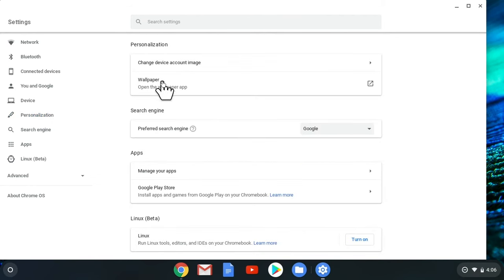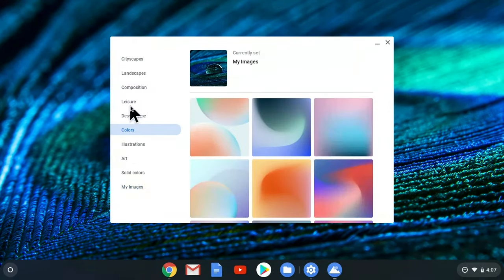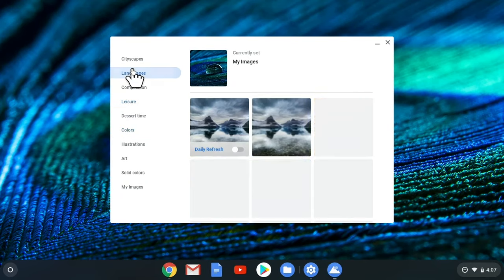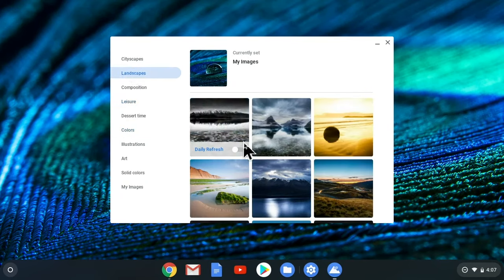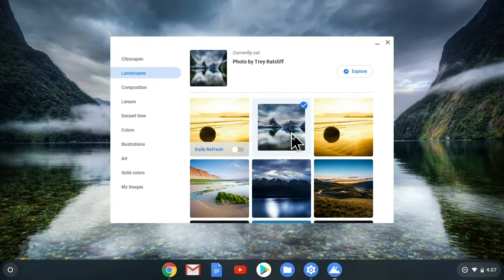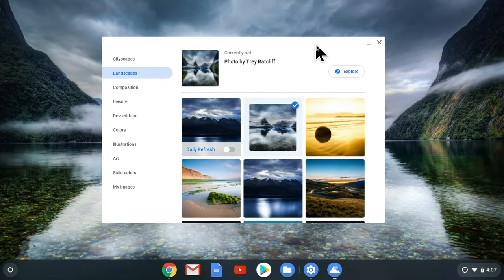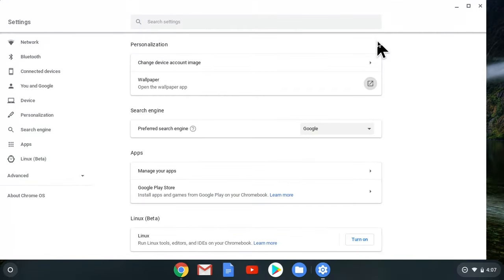The other thing you can do is change your wallpaper. So if you click here, it's going to open this little app. Here's my picture that I have right now. And you can just scroll through here, see if you like anything. I tend to like really pretty things like this. So you can pick something and just take a look at it, see if you like it. I like it. So you can leave that and just press X when you're done picking what you like.